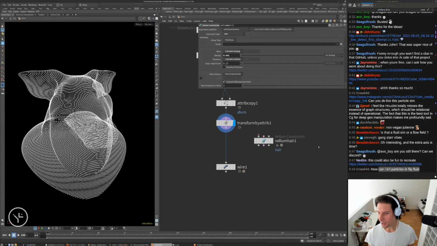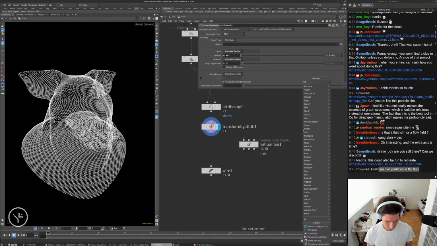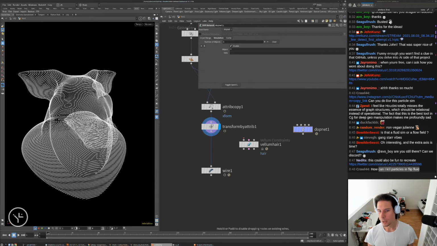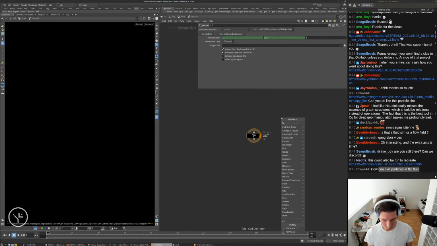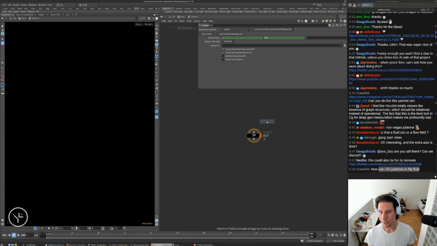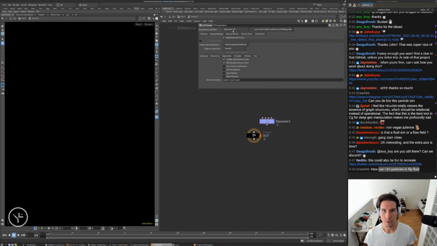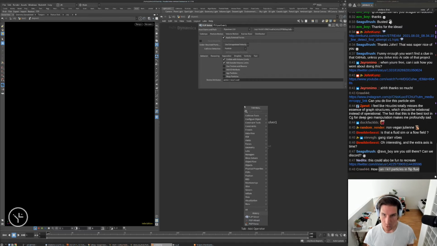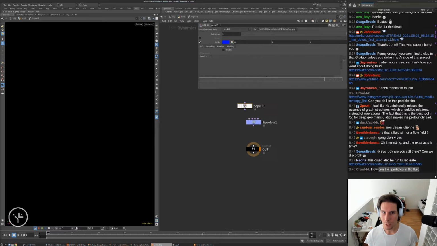If you want to kill particles in flip fluid, it should be pretty easy. You can just add this kill attribute. You might have to turn this on, or you might not. But if you do this node here, or you can just set the kill attribute however you want.